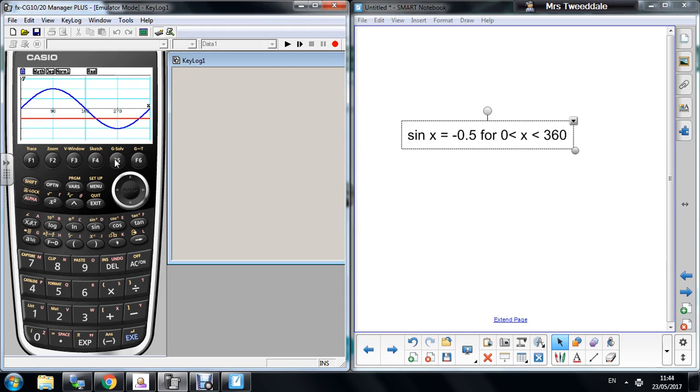And then something else, gsolve, intersect. It will give me the exact coordinates of those two places. So there's one solution, x is 210, I'm going to stamp that. And then if I use my arrow, there's the next solution, x is 330. So there we go, that's how to solve a trig equation using your graphical calculator. Basically does all the hard work for you.